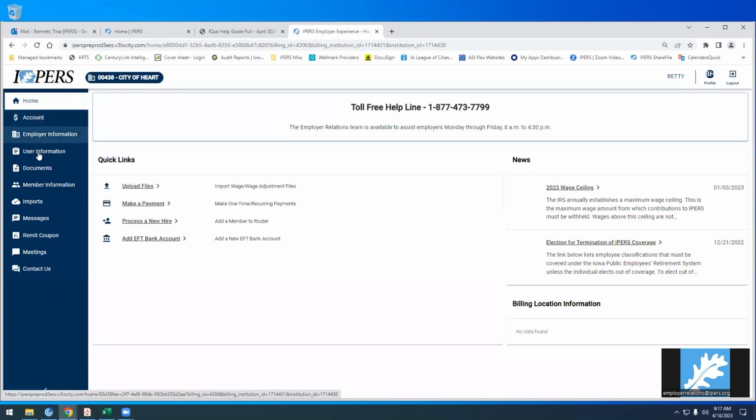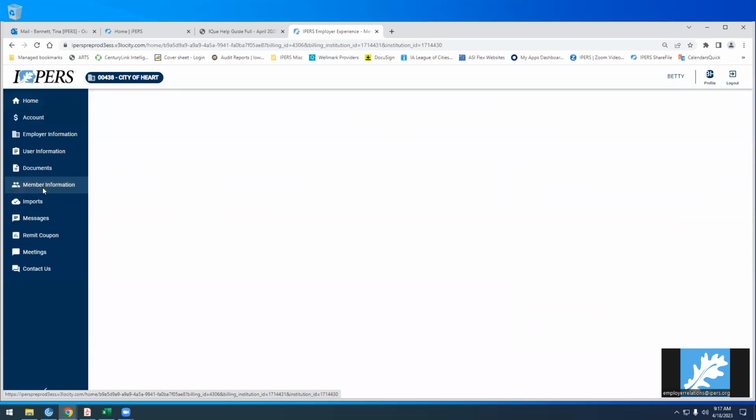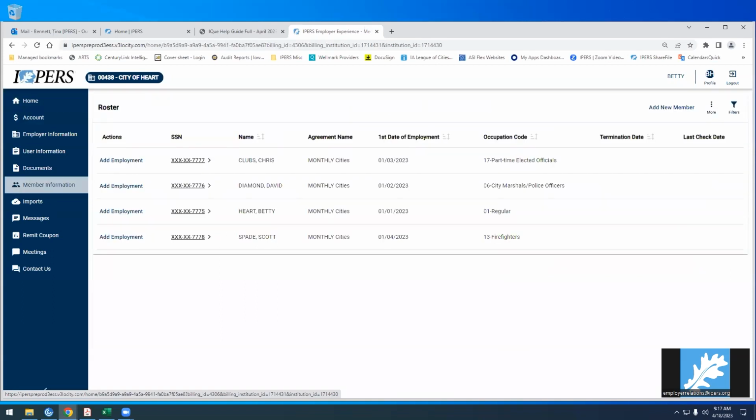So we are going to go to the navigation bar over here, and we're going to go to member information. As you can see, it opens your roster. This roster is everybody that you have in employment currently. And then it would also have a list of your terminated employees. So it would have a termination date and last check date.